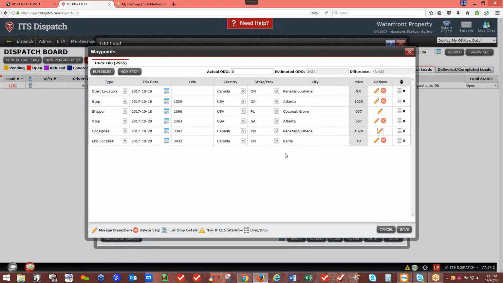So this is something you want to be on top of, as opposed to waiting until the end of the quarter and then trying to figure it out and saying, well, hey, my truck never went through Virginia or South Carolina, because he always ran 75. He never ran the southern route. Okay, so this is how you'd add that.